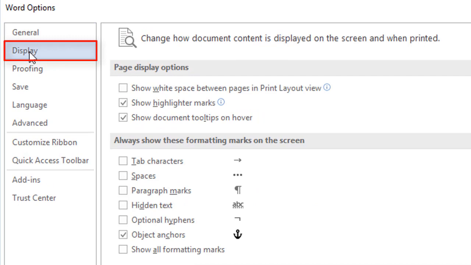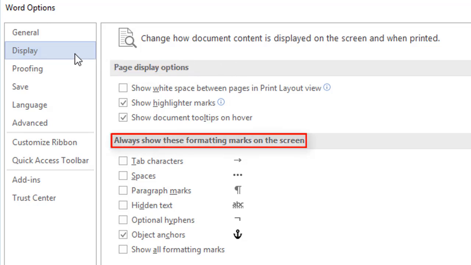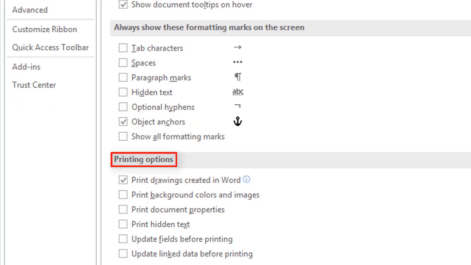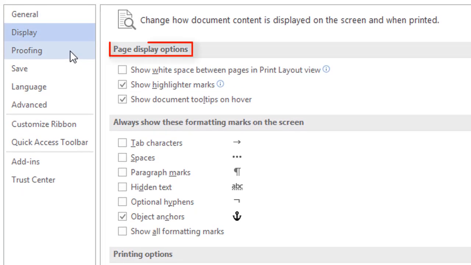Next tab is Display. There are 3 sections. First section is Page Display Options. Second section is Always Show these formatting marks on the screen. Third section is Printing Options. Let's begin with first section, that is Page Display Options.